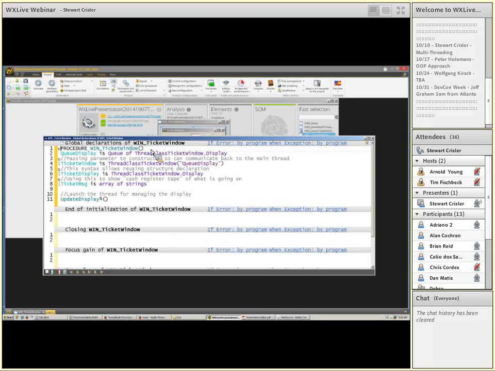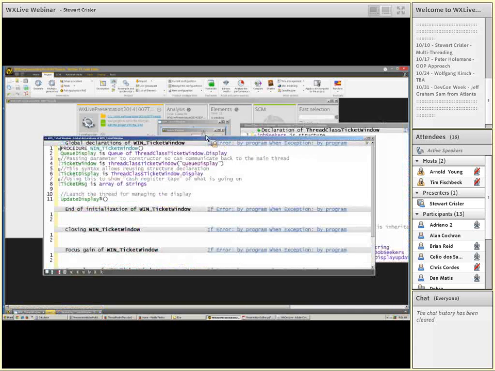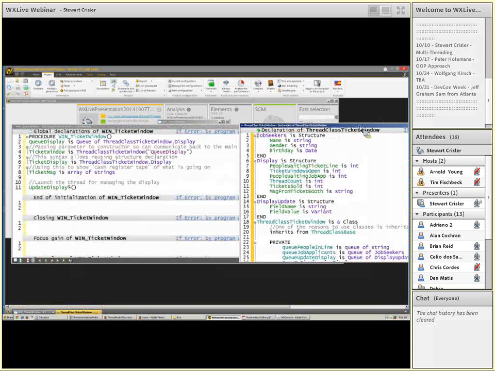All right, so this is the global declarations for our window. And here I've declared a queue. Queue display is a queue of thread class ticket window dot display. Now that's an interesting syntax, because what I've asked for is to make this a queue of a structure display that I created in this thread class ticket window class.